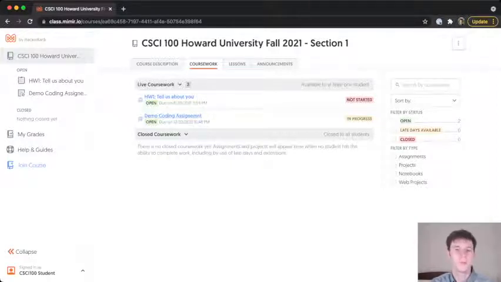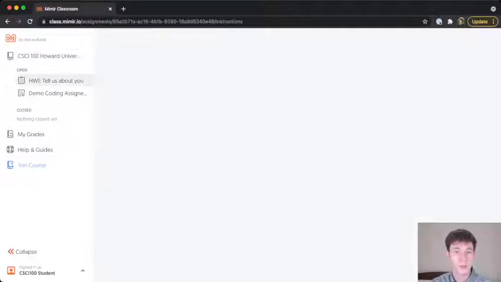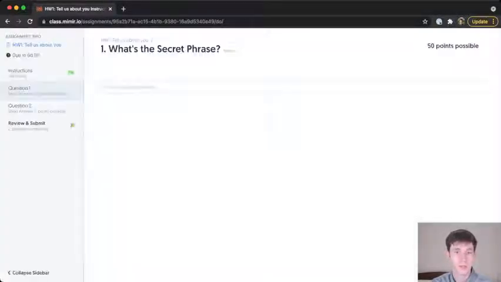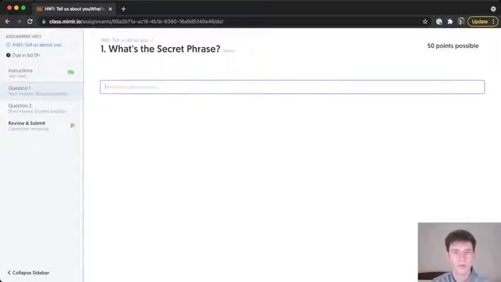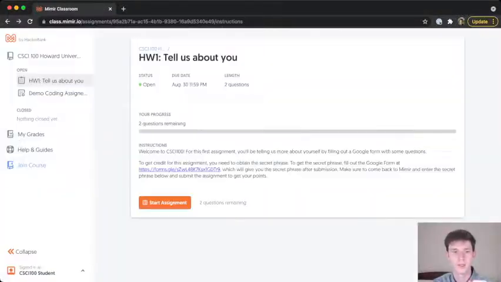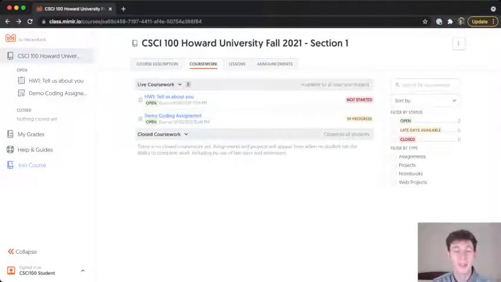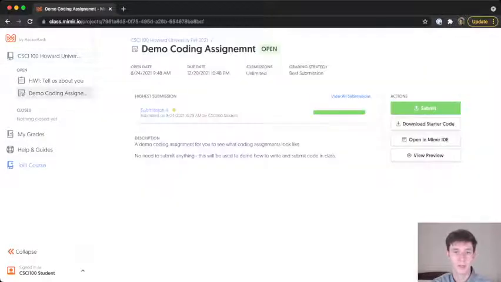We'll have a couple of different kinds of assignments. One will be assignments where you type in some sort of answer. For the first assignment, which you all should be working on now, you're going to be filling out a Google form and it'll give you a secret phrase to put in here. But the other main kind of assignment on Mimir will be these coding assignments that are project type assignments. They won't all be projects. They'll just be assignments where you have to write code.